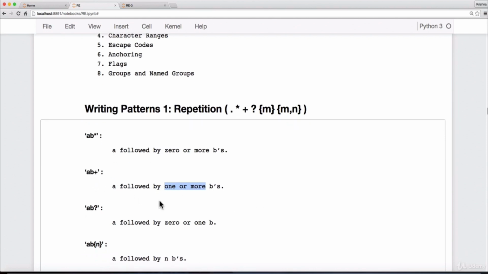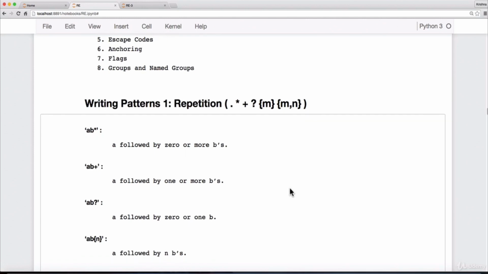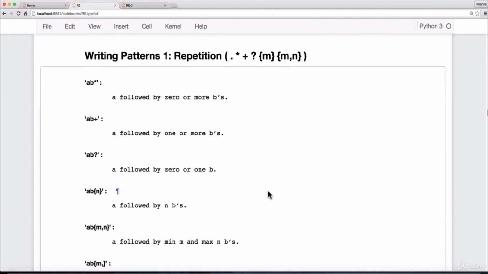Next, the third one is a question mark. Question mark says 0 or 1. The preceding character could appear 0 times or 1 time. That is the maximum. So these are the three most important repetition characters: a star, a plus, and a question mark.